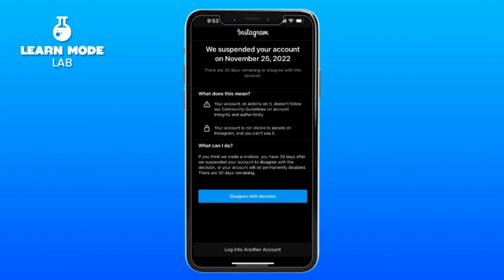Several users have had accounts restored after initiating legal action, especially when the account was linked to business use or verified status. And that's how you escalate a banned Instagram account to legal recovery.